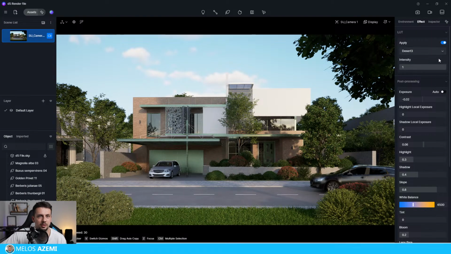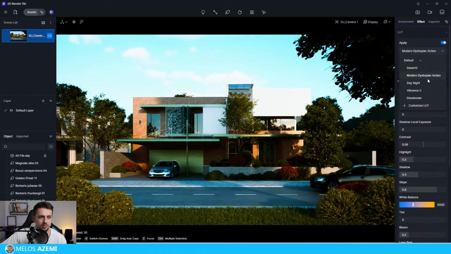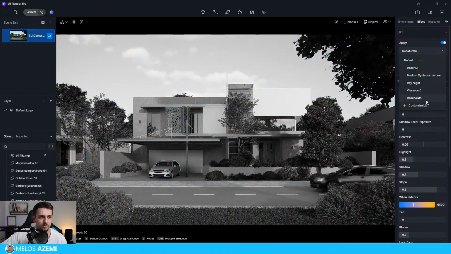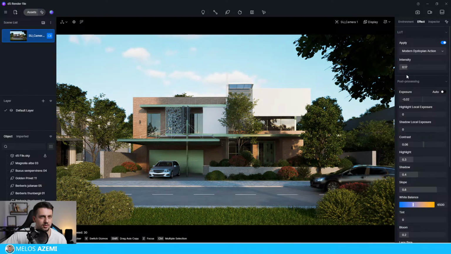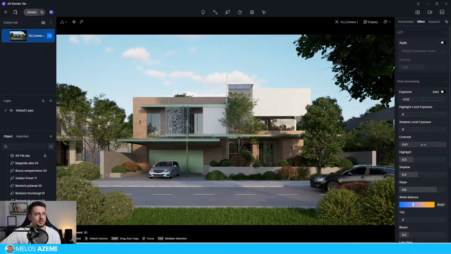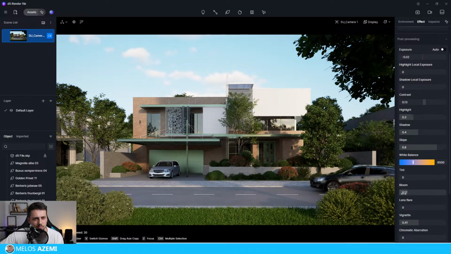What about applying a LUT? Desert LUT, modern dystopian, vibrance. Let's try this and lower the intensity. It absolutely sucks. Anyway, contrast. Maybe we have too much contrast. Maybe we leave it like this. What do you guys think? I think we have some issues with the color correction. Tint, bloom, lens flare.